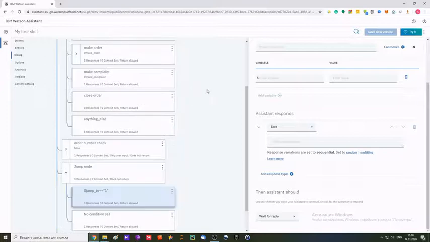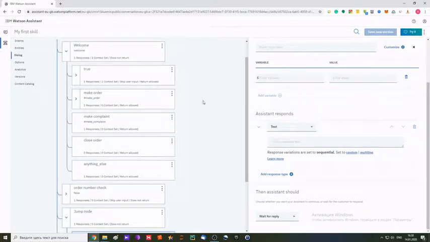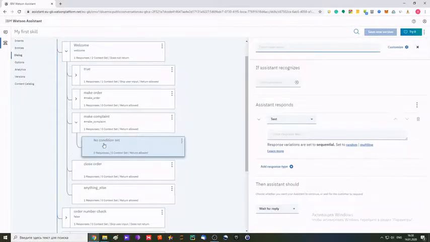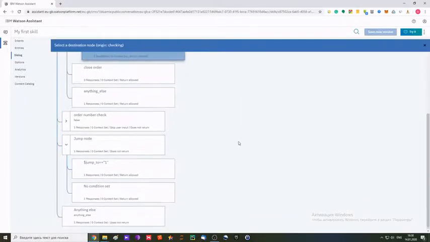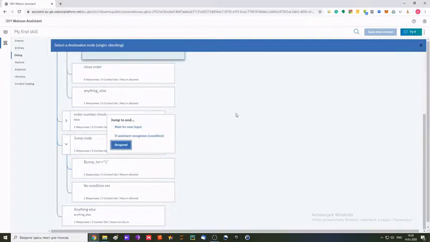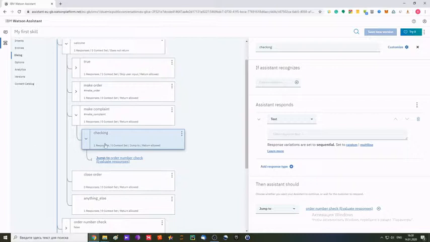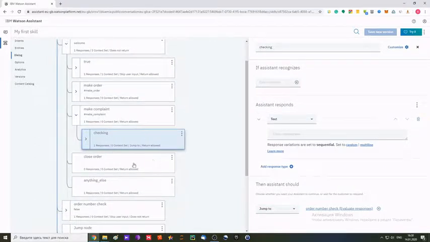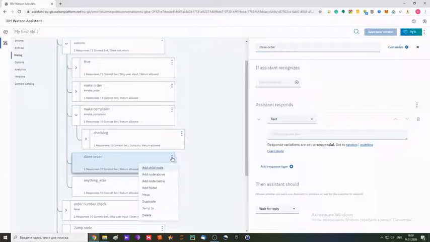So let's finish our make complaint and close order branches. Let's add it here. Let's call it check-in, and this node would just jump to our order number check as a response. Let's add the same node here.